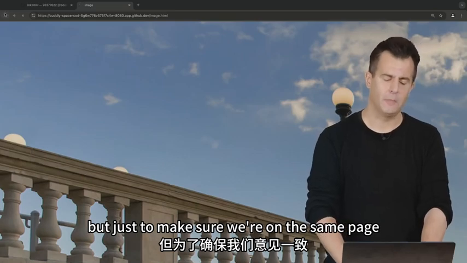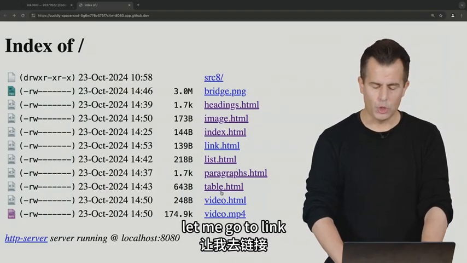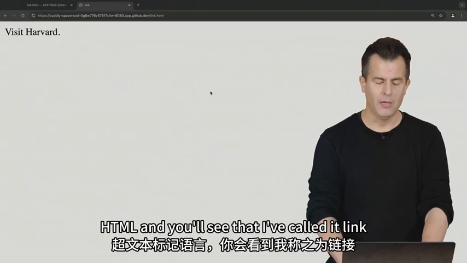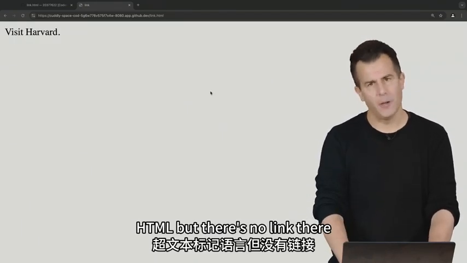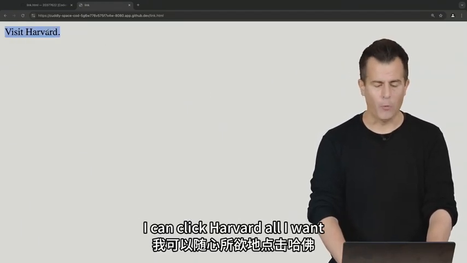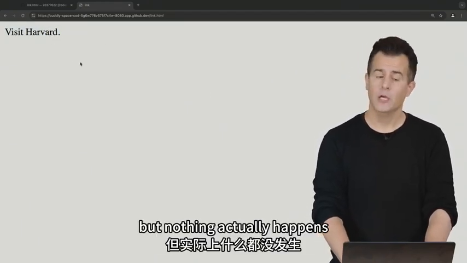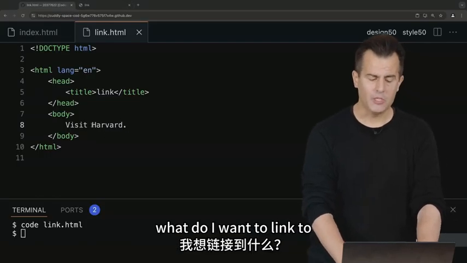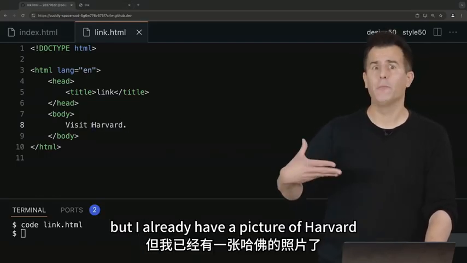Now this of course is just text, so this is not that interesting, but just to make sure we're on the same page, let me click back. Let me go to link.html, and you'll see that I've called it link.html, but there's no link there. I can click Harvard all I want, but nothing actually happens. So let's make it a link. What do I want to link to? Well, I could link to Harvard's website, but I already have a picture of Harvard.